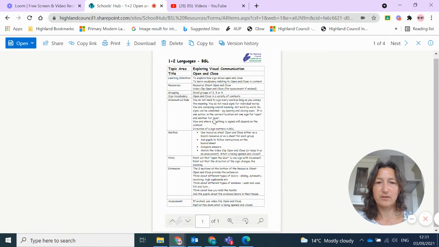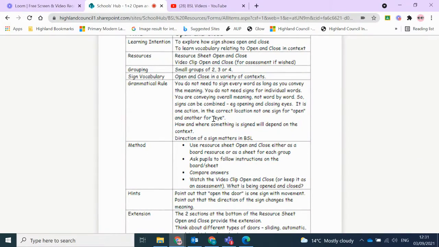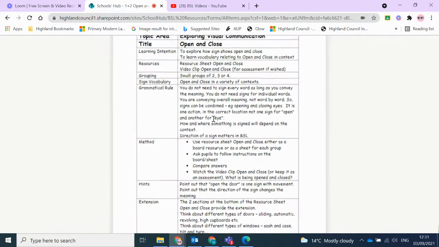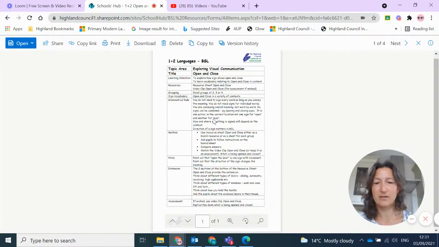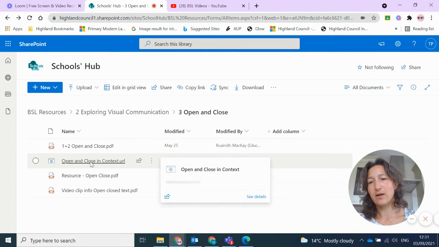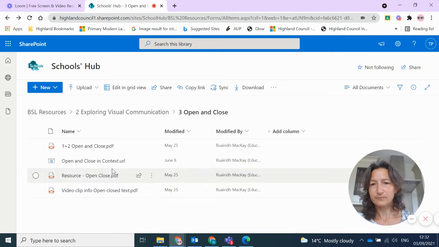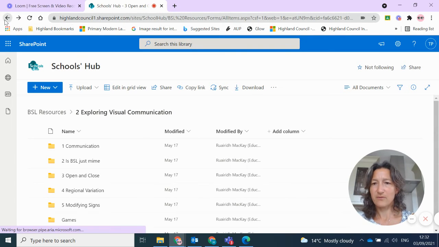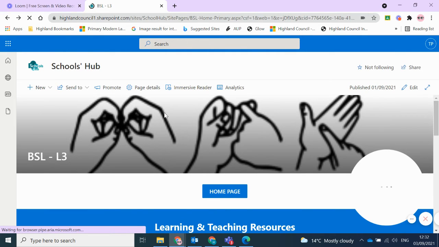Here we go. So there's our learning intention, groups, any grammar, what you might do, method, any hints, and extension opportunities. Okay, and then that links to a video, and if you click the video, it takes you back to those BSL videos that are in the YouTube, but it takes you to the specific one that you need. So you don't have to go back into that previous folder or section. Okay, so go click back up here, it's easier. So those are all the different folders in Exploring Visual Communication, which is one unit if you like.